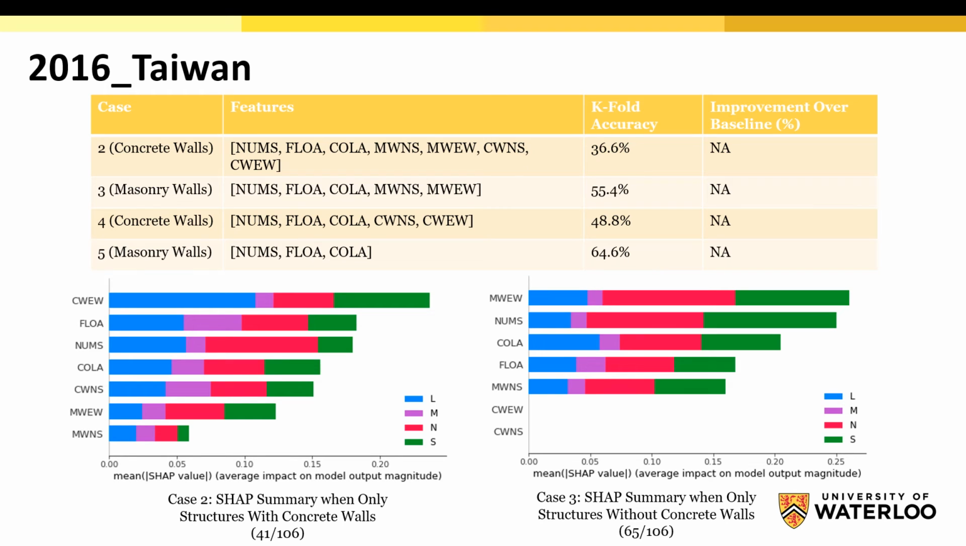Case 2 and 3 are when we split the dataset based on structures with concrete walls and those without concrete walls. Subsequently, their SHAP values are shown. In case 2, masonry walls have the lowest influence, and in case 3, concrete walls have no influence because they don't exist. SHAP abides by the dummy axiom of Shapley, which dictates that features that do not contribute to the prediction will have a 0 value.